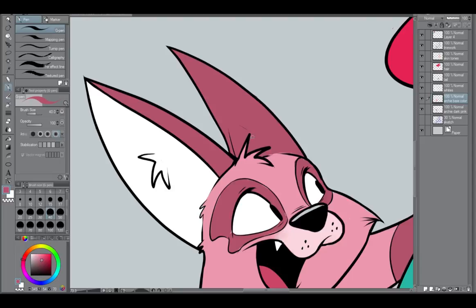Okay. And just going back and forth through the layers, making sure that all the colors are where they're supposed to be.